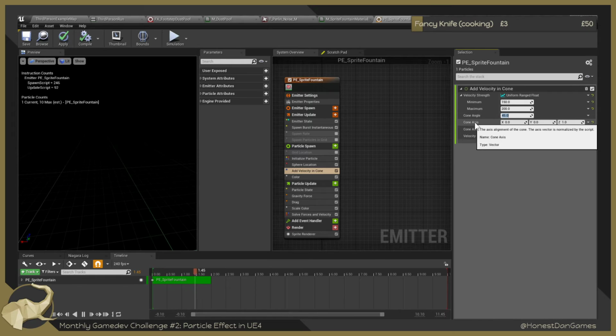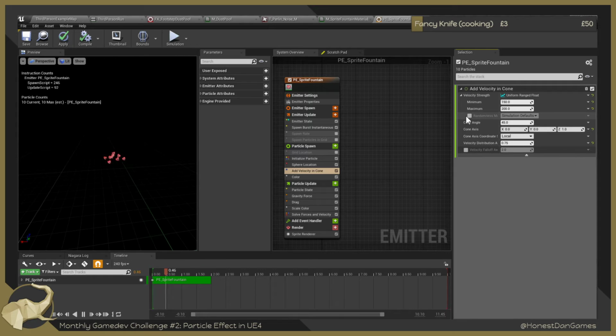Ah, right, the cone axis. This is the alignment, so this is the way that it's facing, straight up I guess. If I did minus one on that, okay, it shoots straight down. That's what we expected. Maybe they will add it in the next version. It's crucial, I don't know.